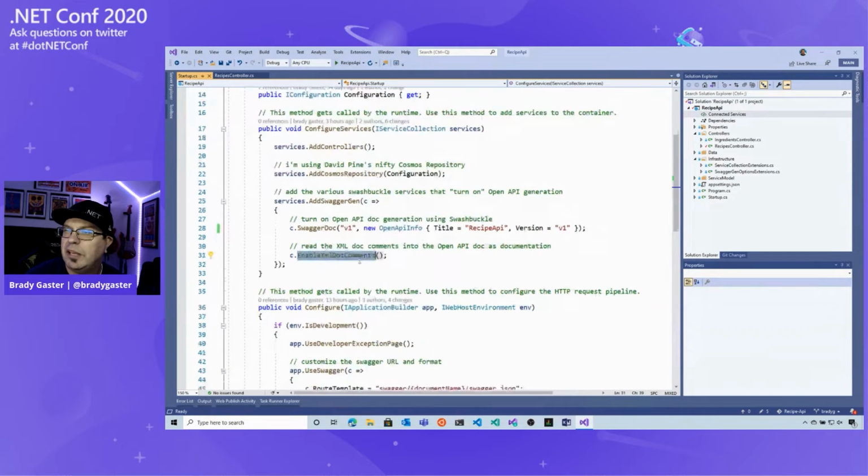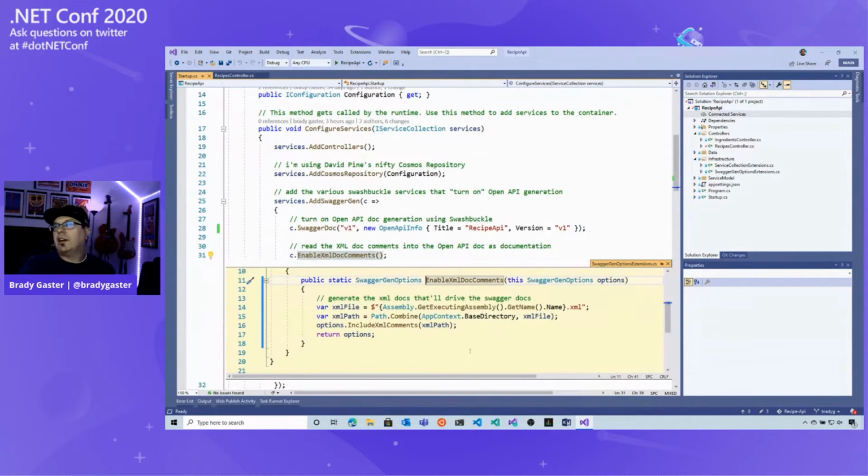Right here, I'll just do a peek definition, and I'll show you how I discovered the awesomeness of Swagger long, long ago. I wanted to document my web APIs. That's all I wanted to do, and that's how I met up with the Swashbuckle team.